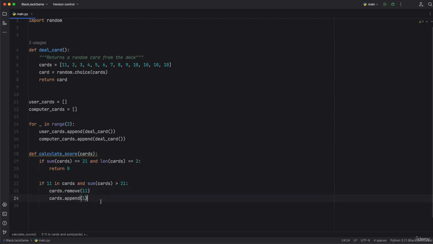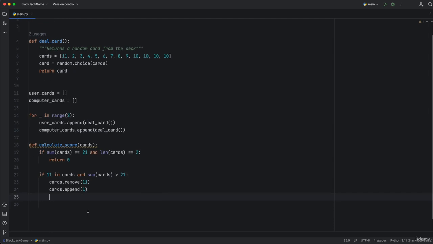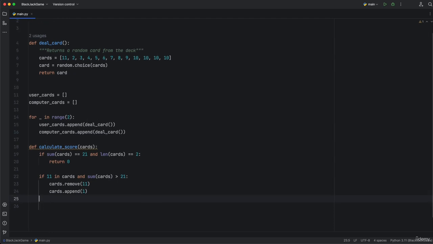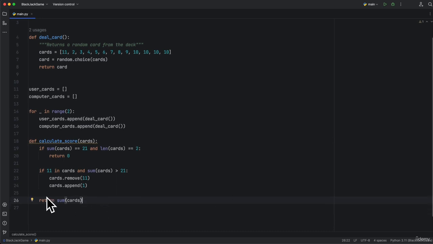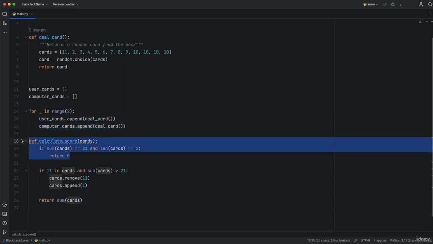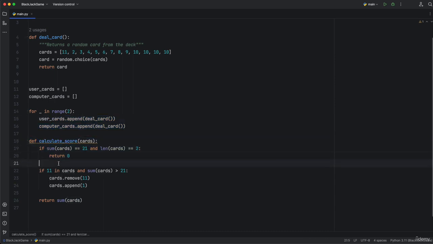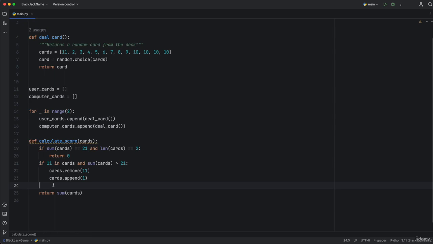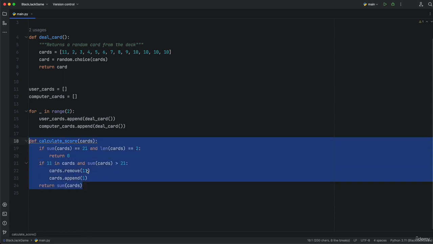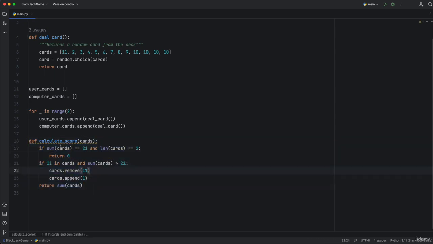All right. One more thing I want to add is the return, because we need to have an output, right? So I'm going to say return the sum of the cards. The idea is that we just want to return the sum. This is something I should have added in the beginning, honestly, but I didn't. It's fine. Either way, we have this function which is going to help us calculate the score.